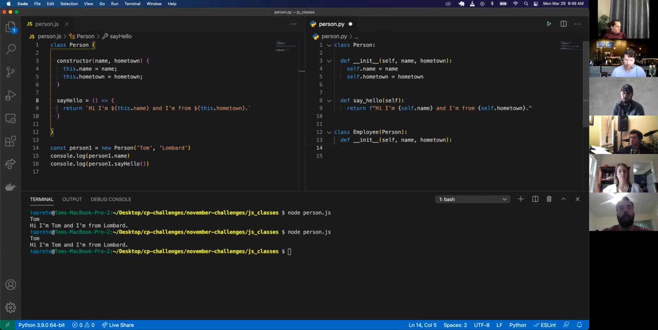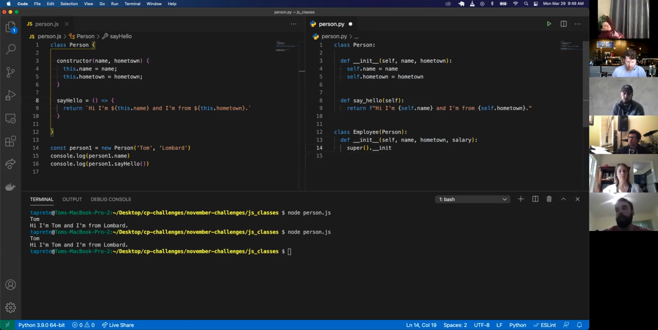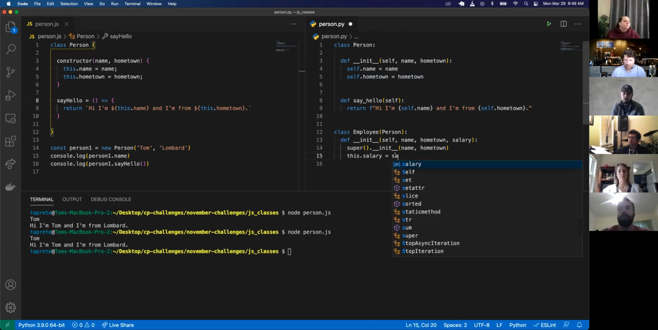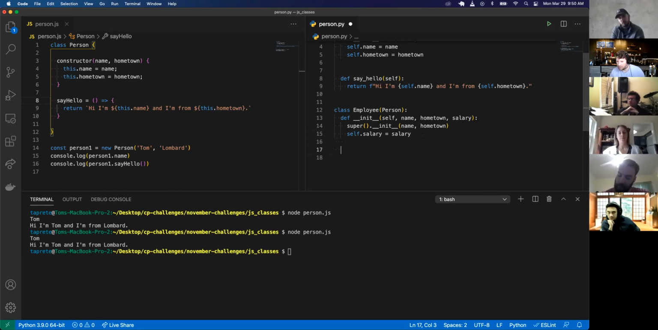And now what do we want to do? If we want to inherit, employee name, hometown, and let's do salary for the employee. You need to do super init. Super dot __init__, and now we can pass in the name and the hometown into the super init. And now we can do self.salary equals salary. See, I'm already used to JavaScript. So there we go, and now I think that looks all right.